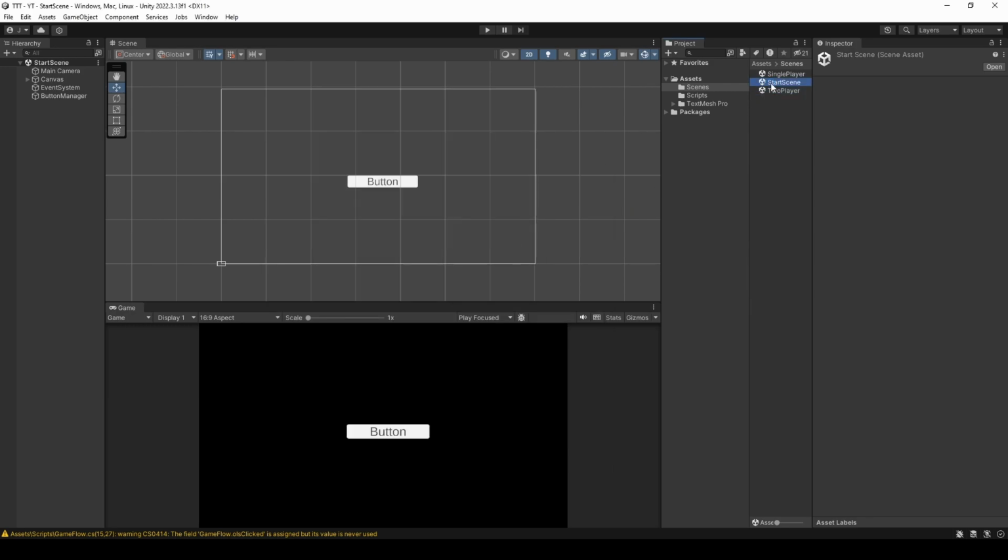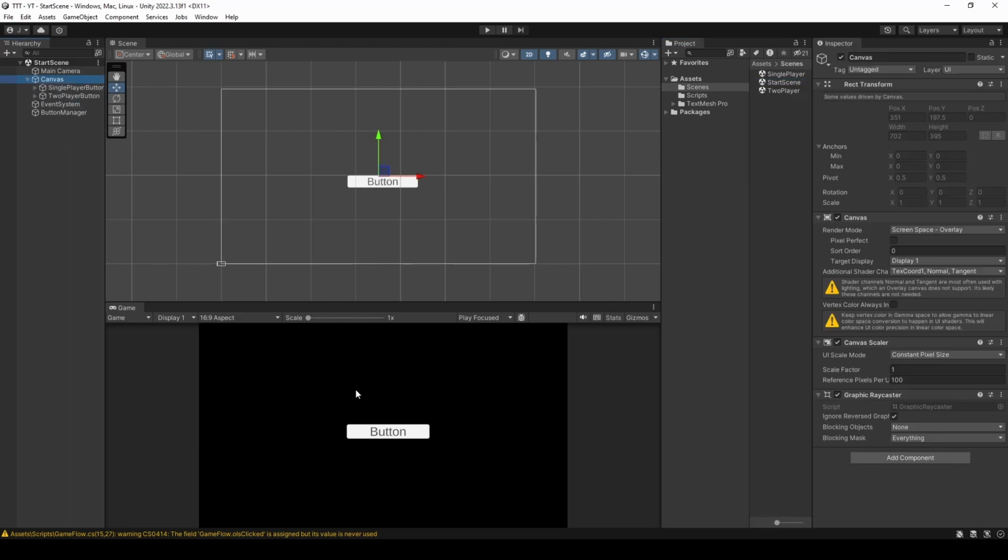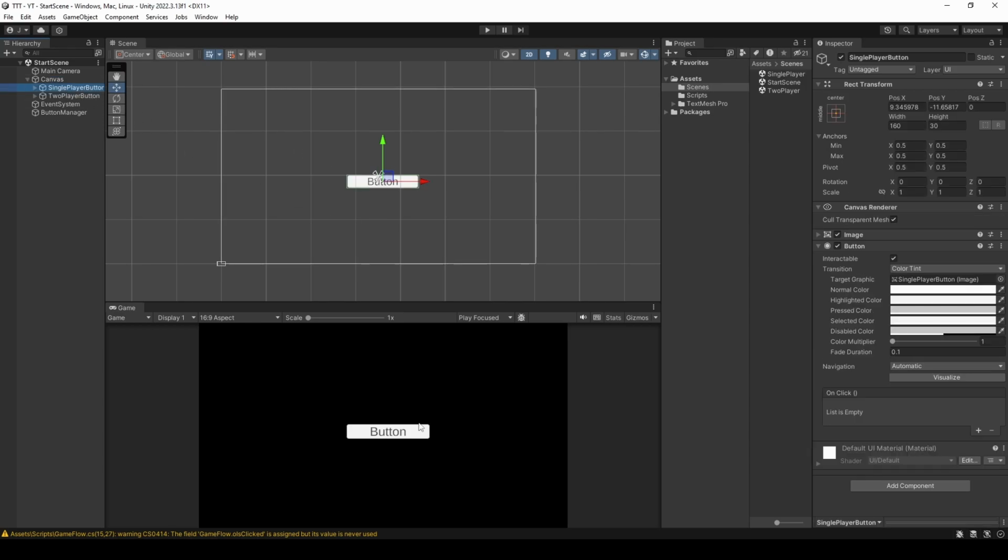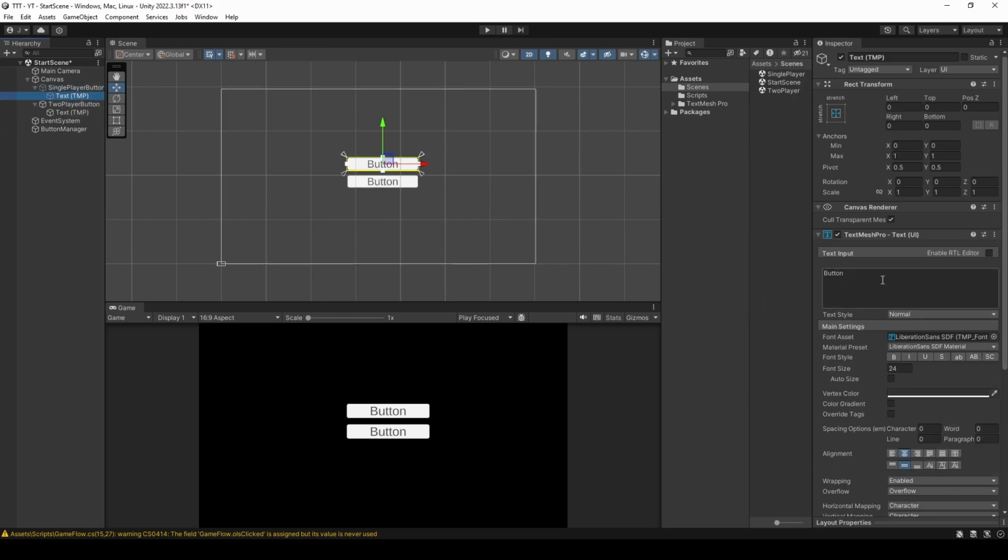So if we jump back into start scene here, we have our buttons, our single player button and our 2-player button. We'll just move this up a little bit, I think is all we really need to do. And then we'll want to change the text on both of these. So for single player, we'll call this single player maybe.